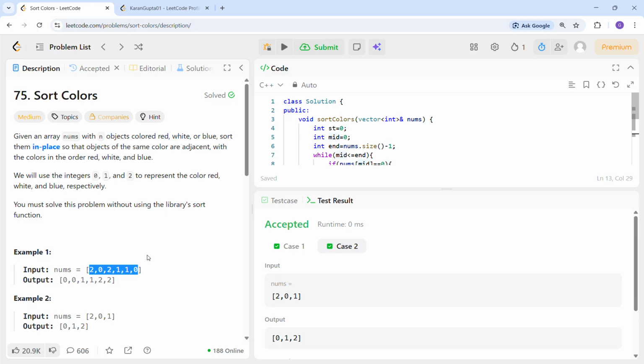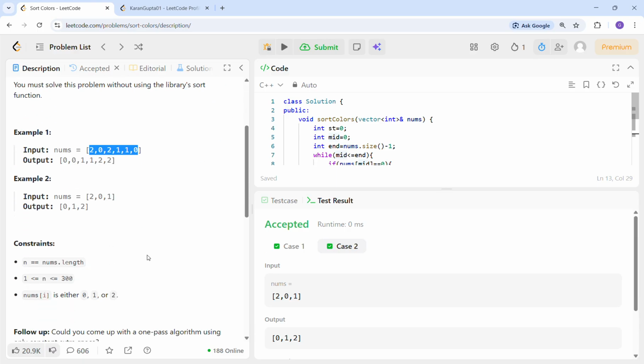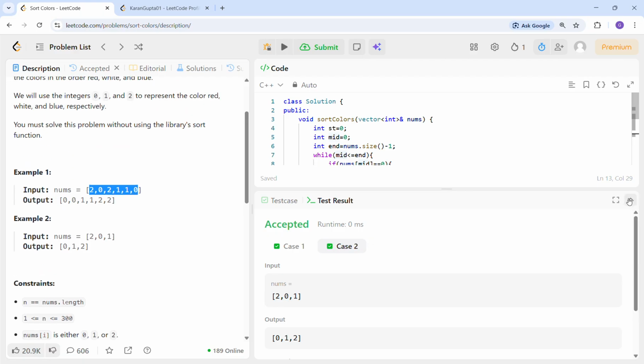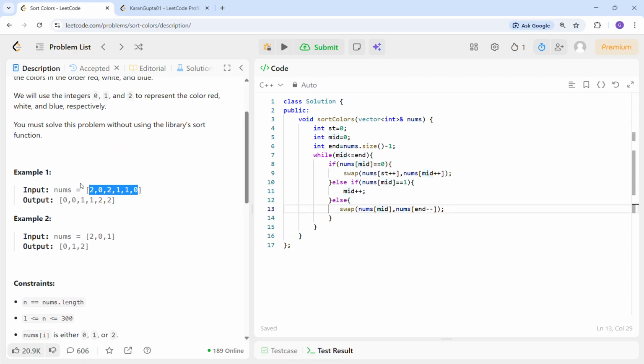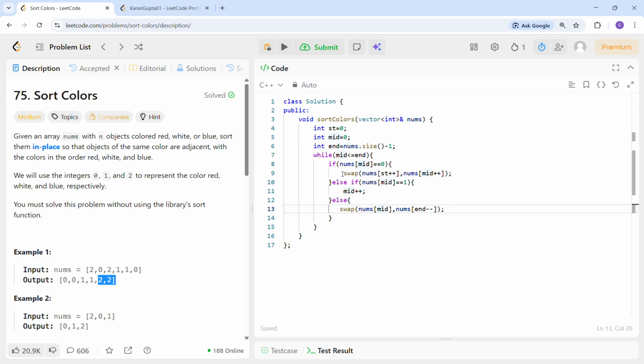Sorting could also be done, but this is one more way of doing it, by the three pointers approach. We take three pointers, one each for 0, for 1 and for 2. Then we check if the number at mid is 0, we swap with the start. If it is 1, we simply move mid forward, and if it is 2, we swap with the end and post decrement the end pointer.